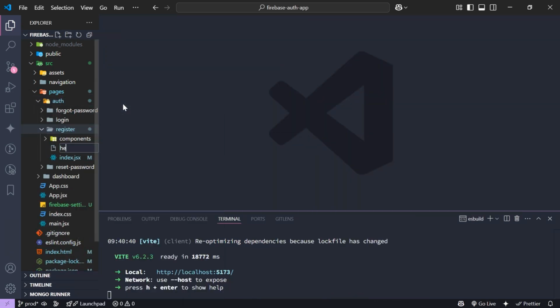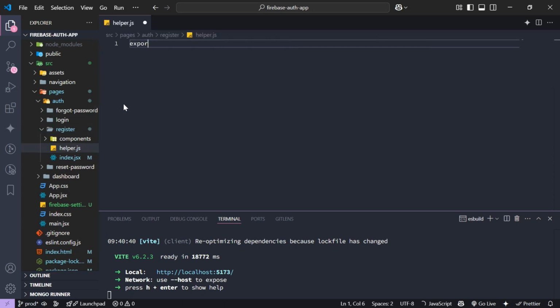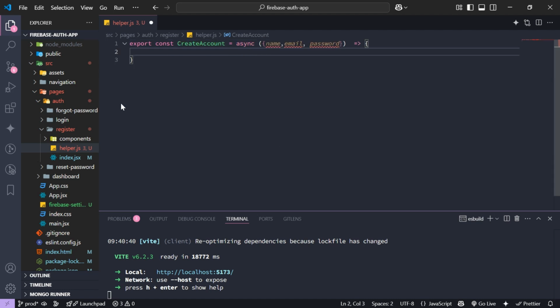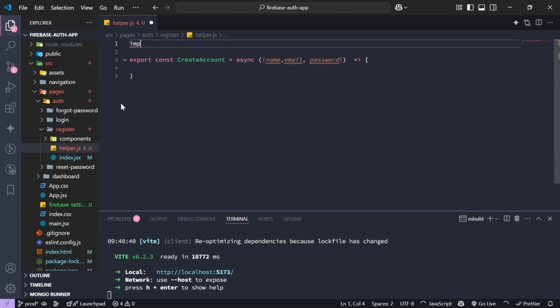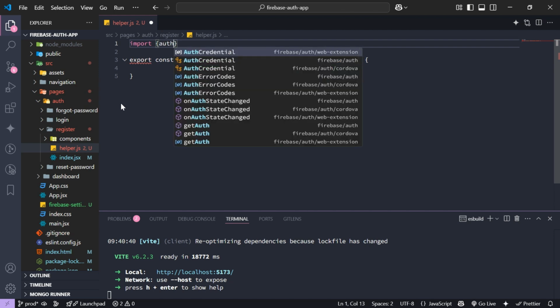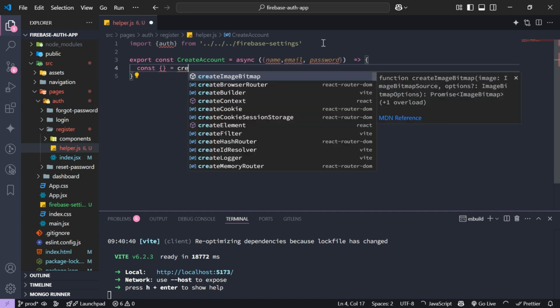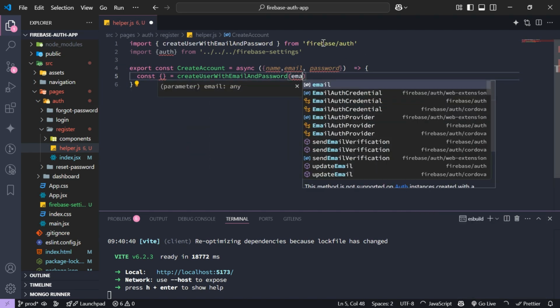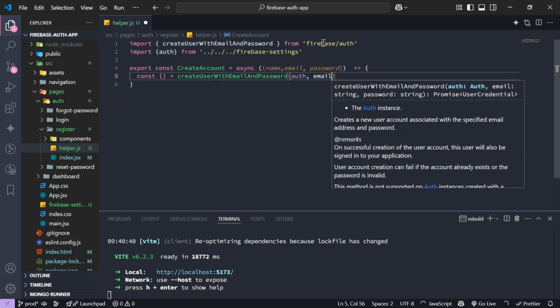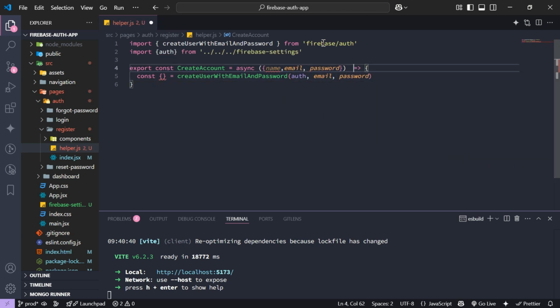After which we'll create a new file, helper.js, inside the auth/register folder. Inside of this file, we will create and export a function, createAccount. This is an async function which accepts an object with a name property, an email property, and a password property. Then we import the auth object we created from the firebase-settings.js file. Then we will call createUserWithEmailAndPassword, which is imported from firebase/auth. This function allows us to create a new user on Firebase Authentication, okay?